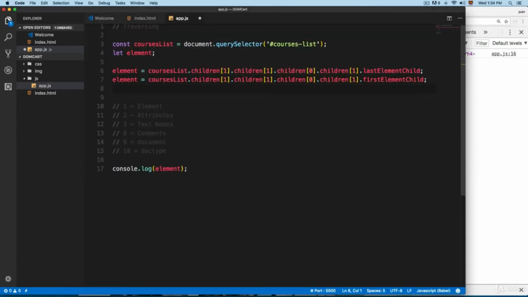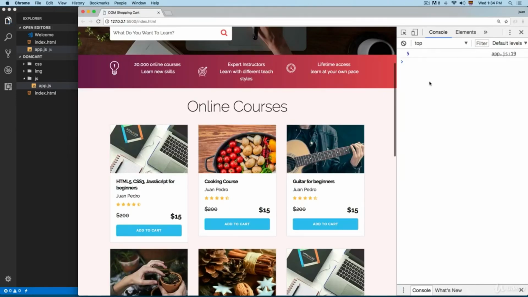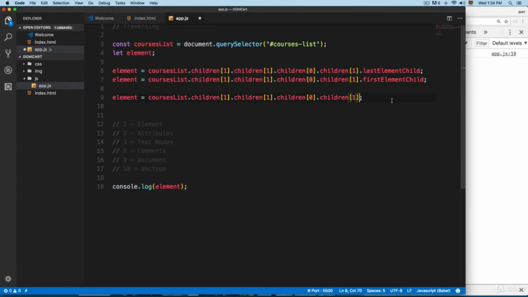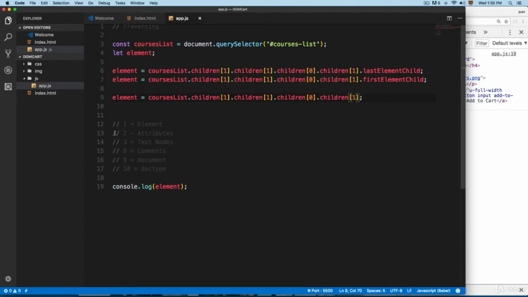Also, if you want to check how many elements this component has, you can use child element count. You can see we have 5 different items. If we remove this, you can see that we have an H4, a paragraph, an image, another paragraph, and the anchor.